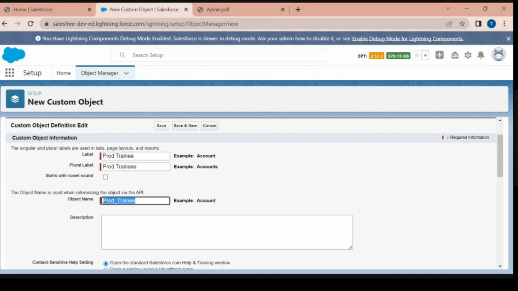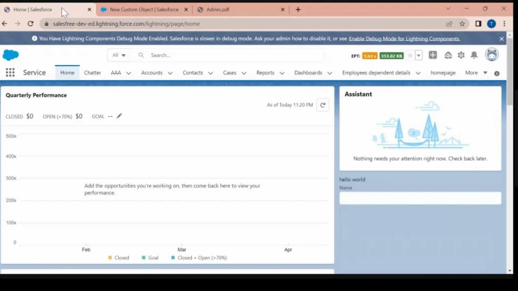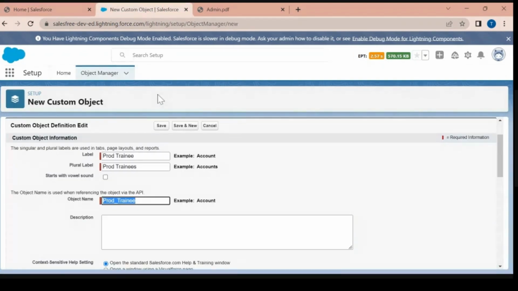If yes, it would throw me an error saying that a duplicate object with the same name already exists in your org, with some similar verbiage indicating that this object is already present in the system. That would happen when I click on save. The other job of this one is that this name would be used to create the API name of our object. If you remember, I showed you the list of API names which had the object name followed by underscore underscore C.